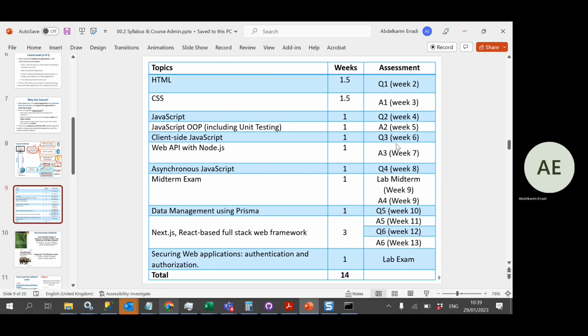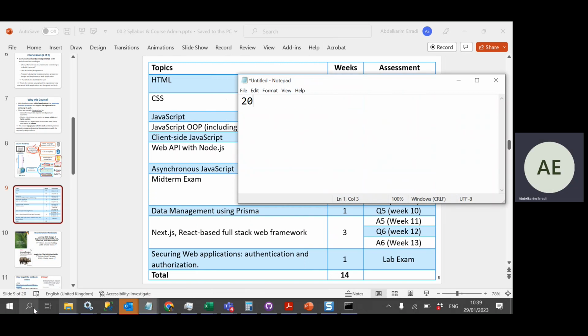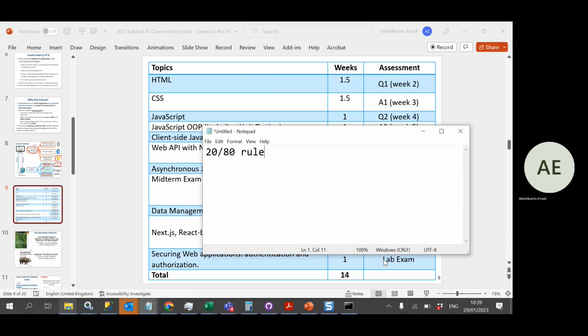All right, so the first week and a half will be HTML. HTML is quite easy, so we go through it quickly. Then CSS, a little bit more in depth. Again, in this course, we will follow the 20-80 rule. What do we mean by this 20-80 rule? I'll do my best to squeeze the most important 20% of the content that you really need to get started and build something meaningful.